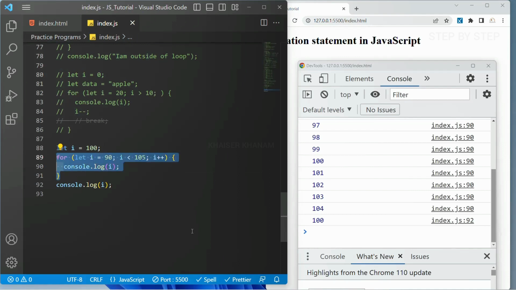That's all about the for loop. Next, we are going to continue with more loops and understand them.